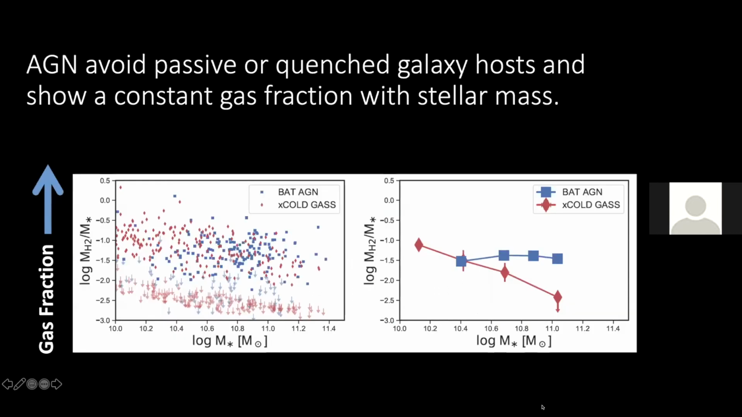So the next part, I'm going to talk a little bit about how the BAT AGN are different from inactive galaxies. There's a really large survey called xCOLD GASS, which looked at 500 galaxies with IRAM. Basically, we took the higher stellar mass galaxies, which is a nice control sample to understand how black hole growth works compared to our AGN sample. So they're in the same range of stellar masses. One of the main results we found is that AGN tend to avoid passive or quenched galaxy hosts.